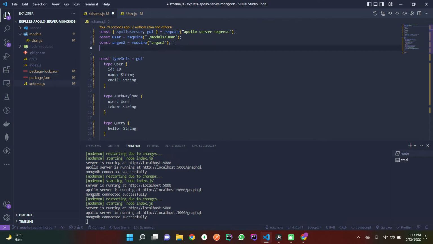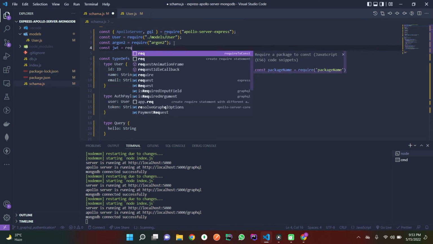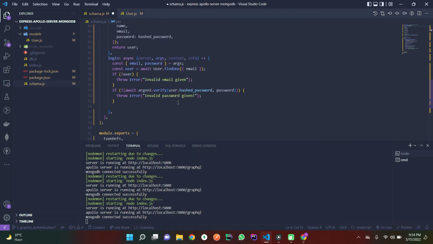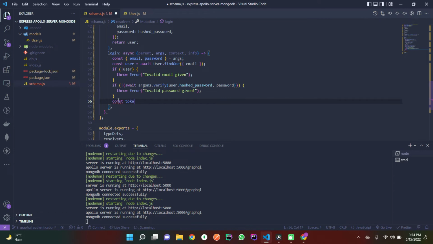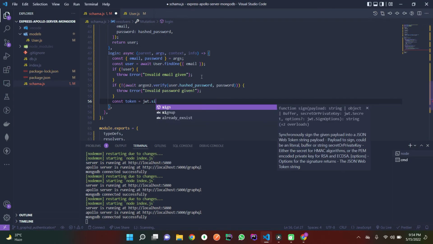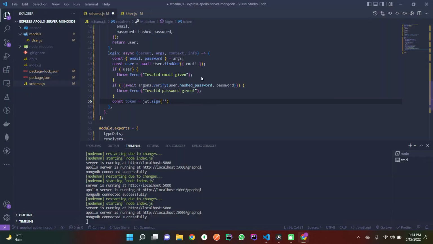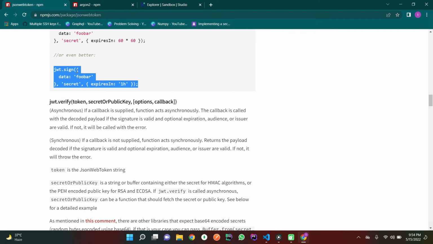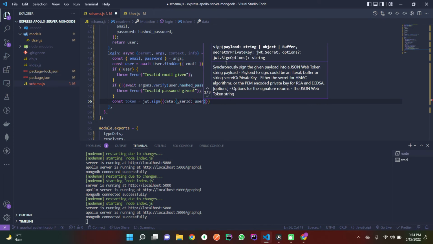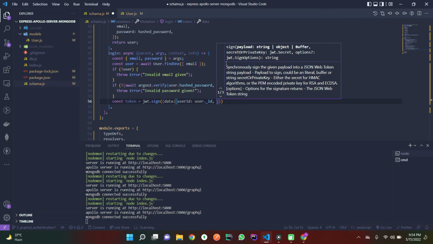First I am going to require this package, const JWT equals require jsonwebtoken, and now I am going to create the token with the help of JWT, const token equals JWT dot sign. The first thing it needs is the payload to be encrypted in the token, so we get the information about the user for whom the token is generated. It contains the data, and in data we are going to pass the user id, and the second thing we are going to pass here is the user email.